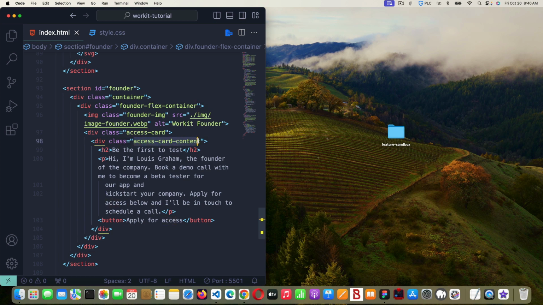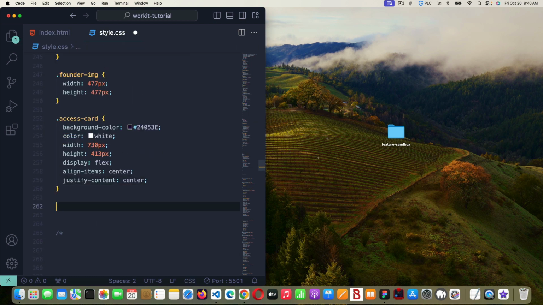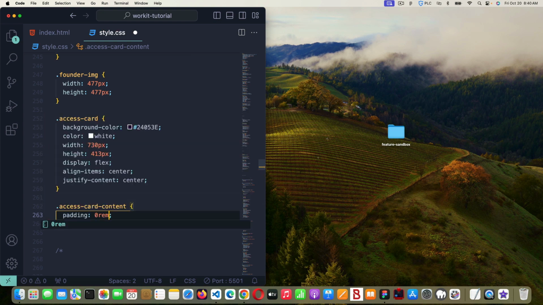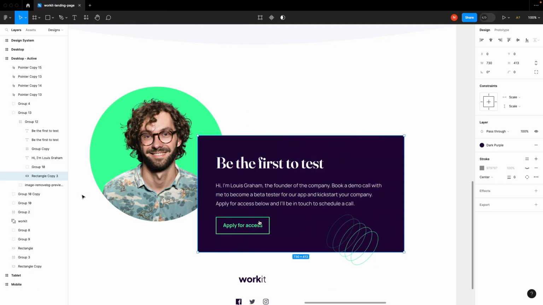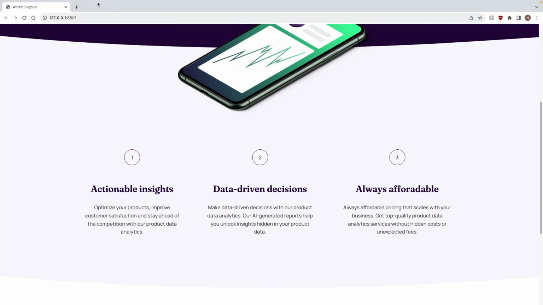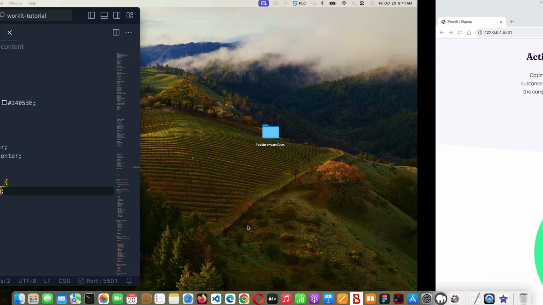All right, so let's select access card content and give it padding on the sides. Say padding 0 rem top and bottom, and like 4 rem on the sides to get it away from. See how there's like padding right here on the sides? Oh, let's see. There we go. That looks pretty good, actually. I'll keep that.